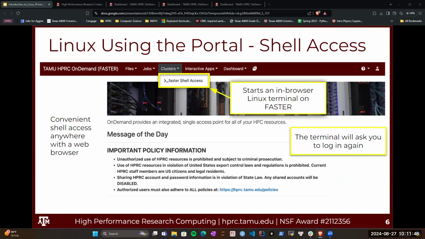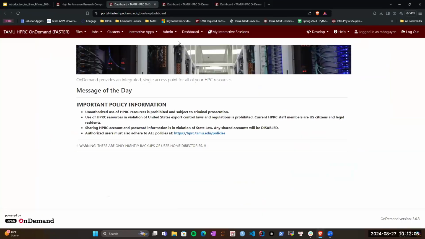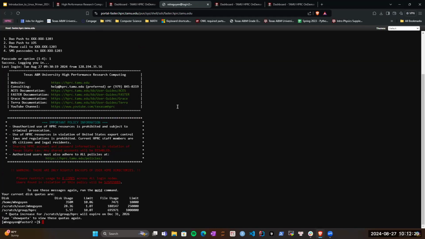Let's move on. Once you're in the dashboard, you will hover over Cluster and select Faster Shell Access to start an in-browser Linux terminal on Faster. Let me show you how to do it. You hover over Cluster, select Faster Shell Access, and you have to type your password in again. It will ask you for two-factor authentication, and once you authenticate, you'll be logged into the Faster portal.